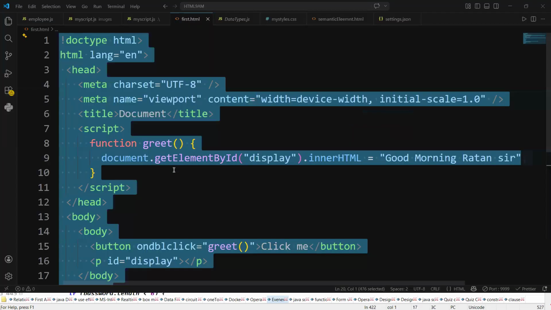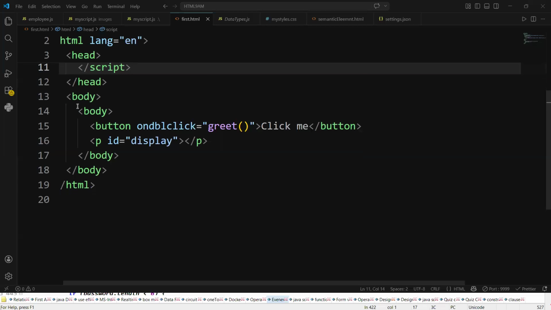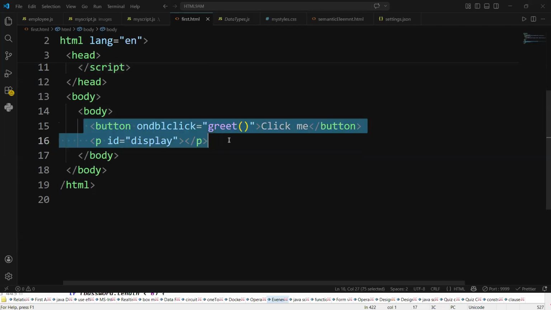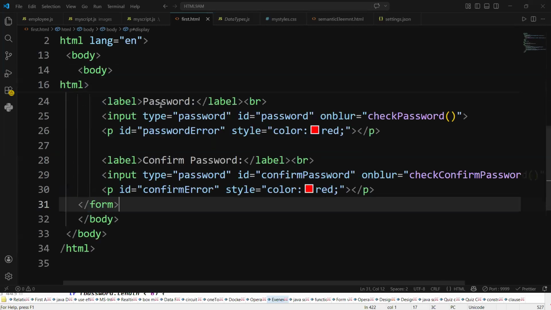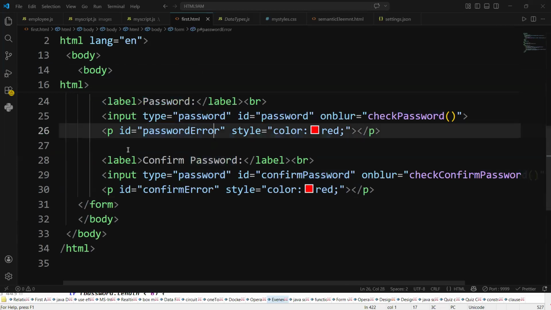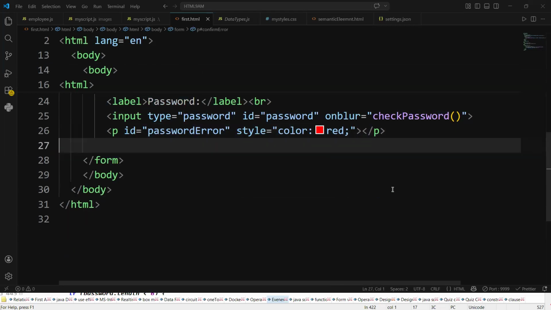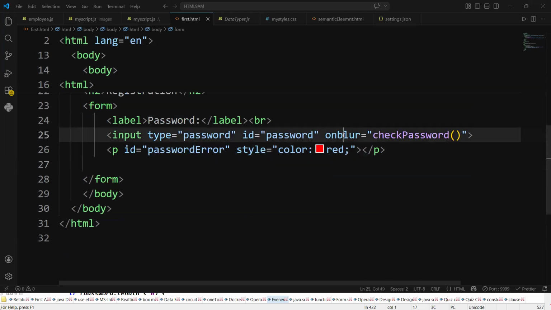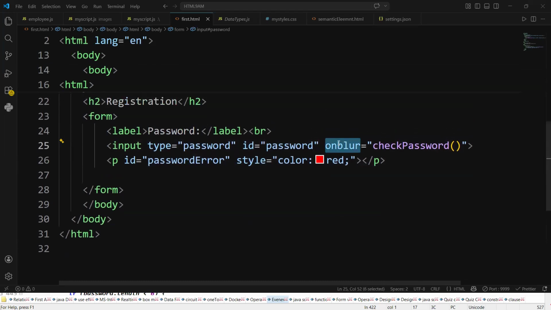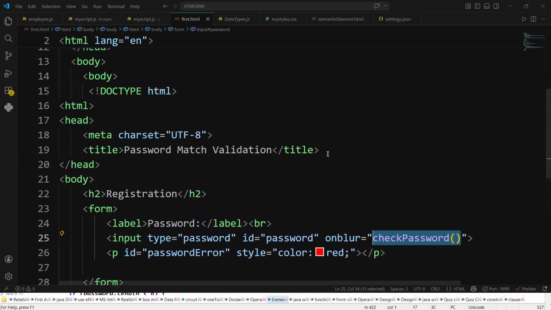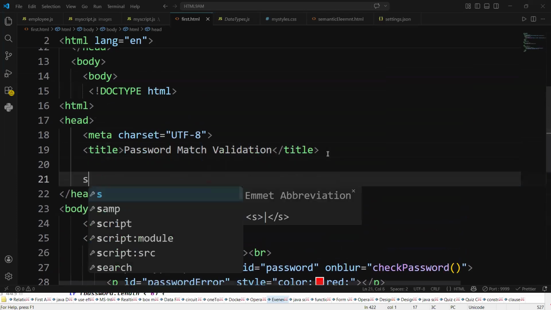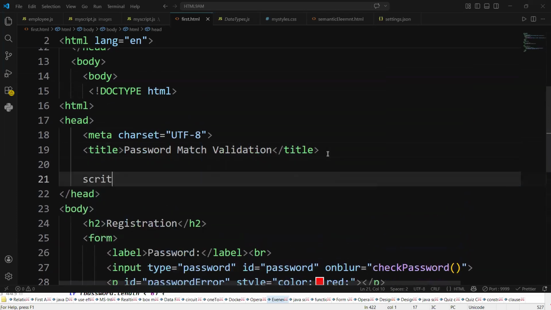So guys, let me write the on blur event. Go to the body. Let me write just HTML code. Label: password is entered, just to enter the password. This is the event that is triggered, on blur. On blur event, we call check password. Write the script under the head section.